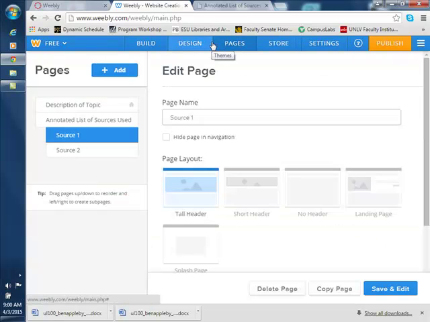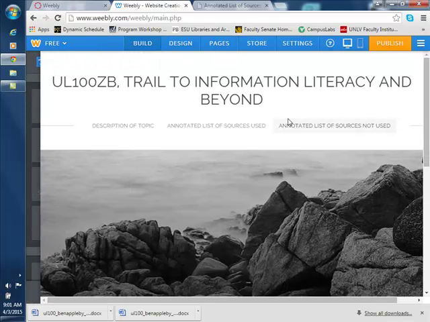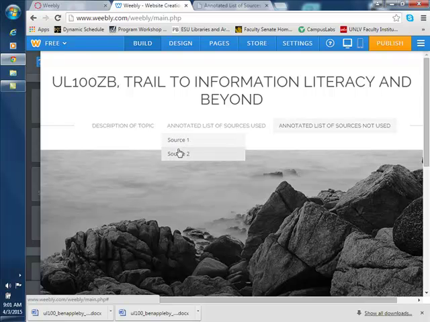Under Pages, I can add, again, the standard page, and this new page would be Annotated List of Sources Not Used. And you see how that's starting to look by this point. This is where I can keep adding and building exactly what I want.